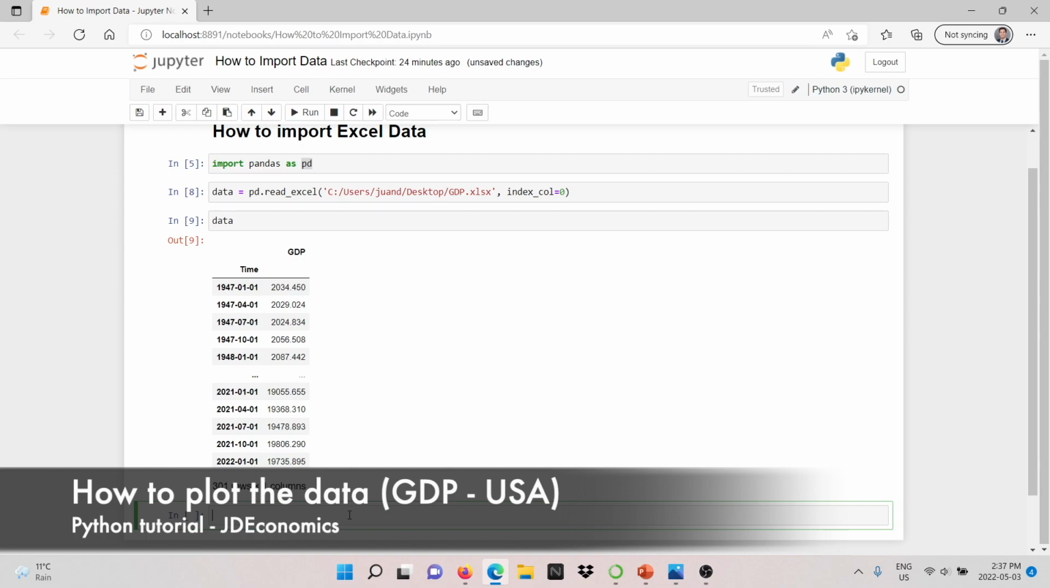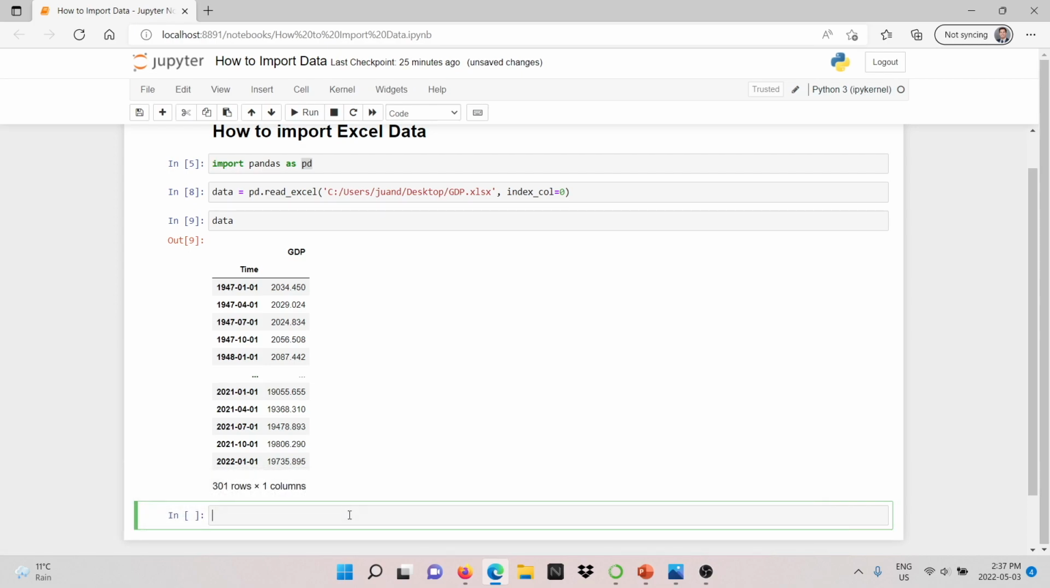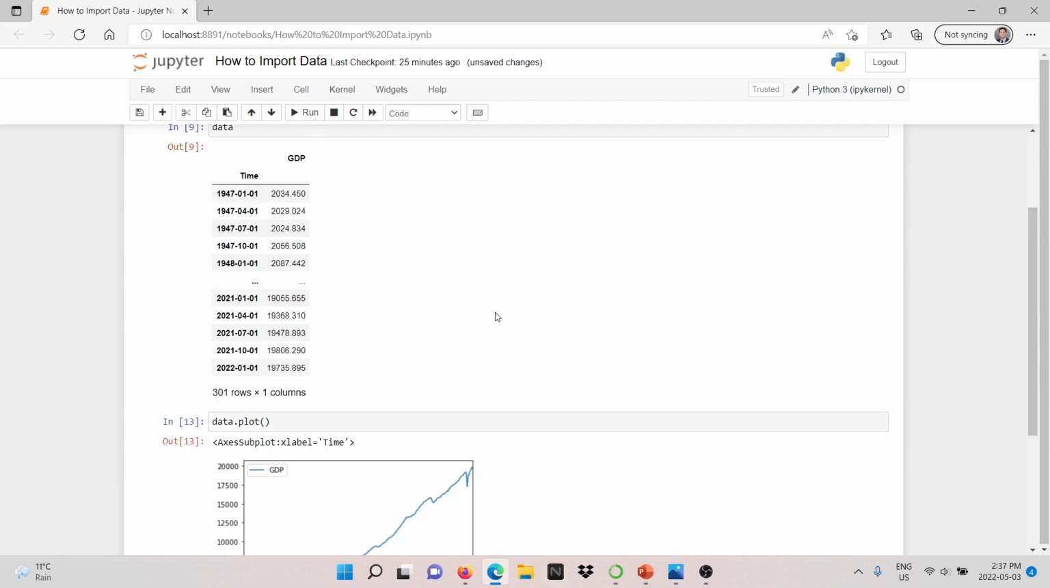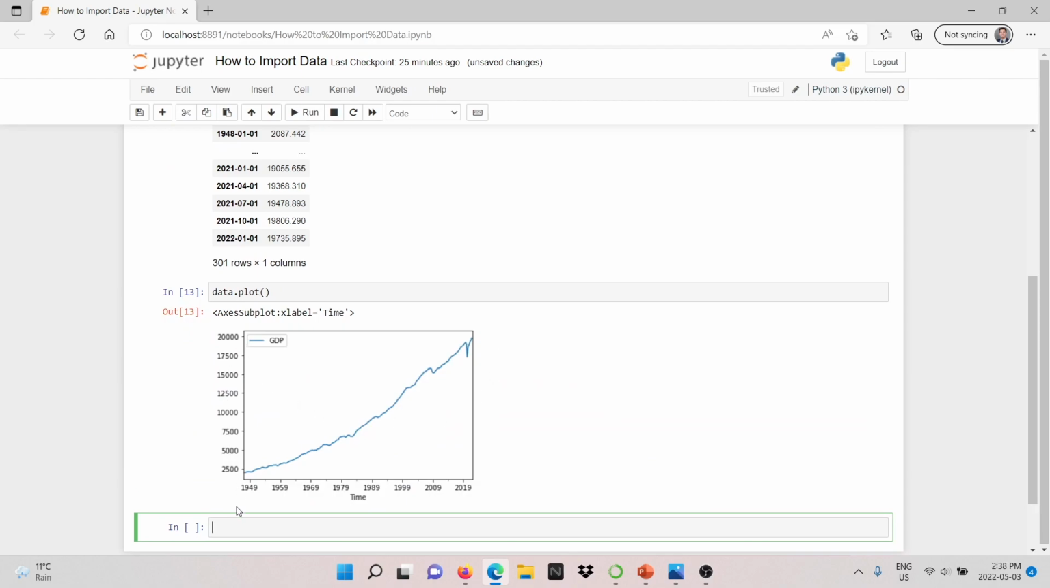Now I'm going to show you how to plot the data. In order to plot the data, all we need to do is to type data, that's the way we have called our Excel spreadsheet. I'm going to type plot, and then we open and close parentheses, and now we can hit run. As you can see here, we get the nice graph, okay?